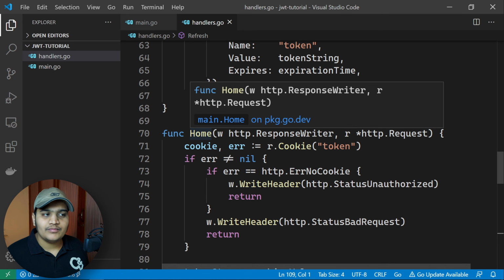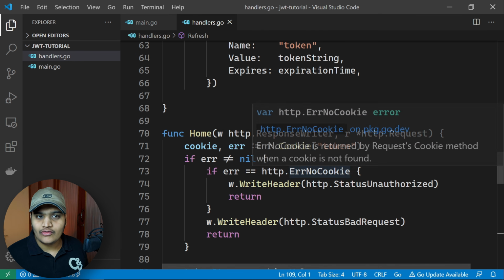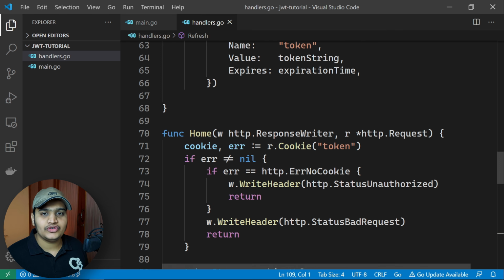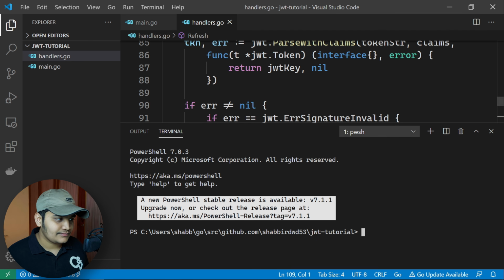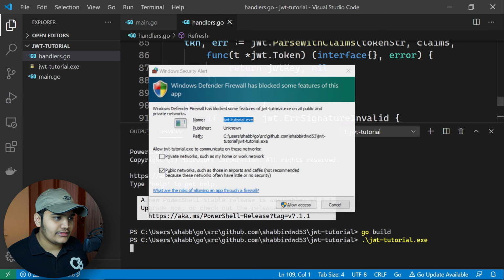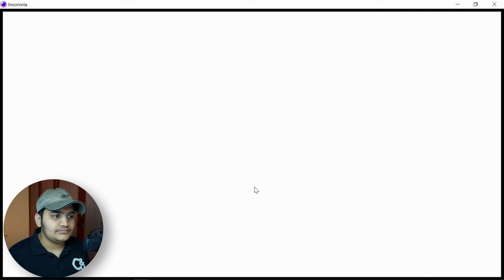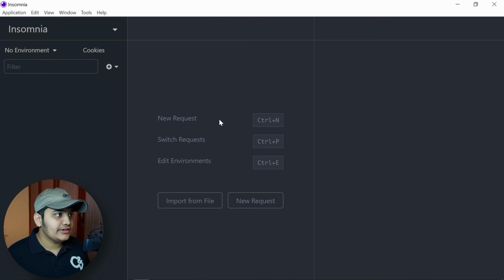When we call this home API without passing the token information, we are not allowed, and if we pass the token information, we should be allowed. Let's run this. We'll say go build, and we'll say jwt-tutorial.exe. We'll run this. Now let's go to Insomnia. You can use anything, okay? Now let's create the new request.